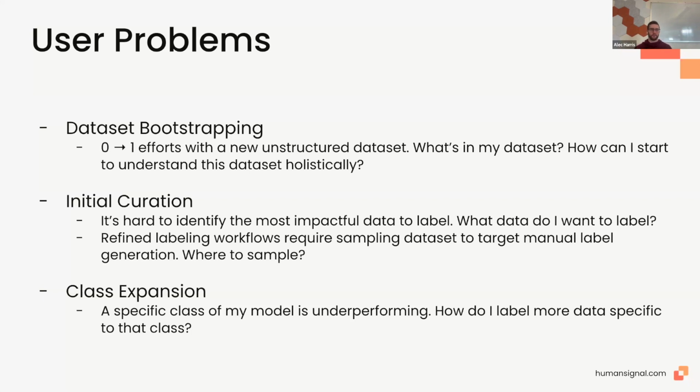You can imagine a tweet sentiment model. If you see that your positive tweet class is really underperforming, then you would want to find a whole bunch of positive tweets, or things that people would classify as positive sentiment. But you want to start wide and gather a bunch of those examples so that you can then put it into your labeling workflow to improve the performance of that specific class. So those are the generalized user problems.